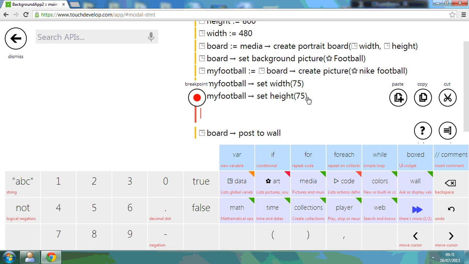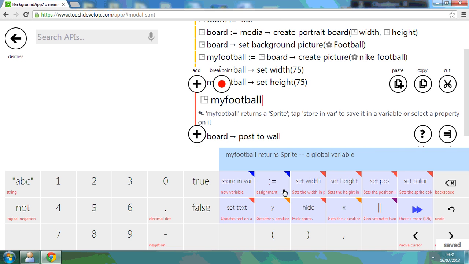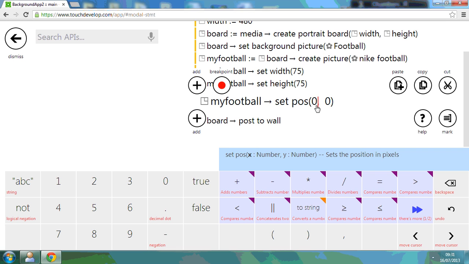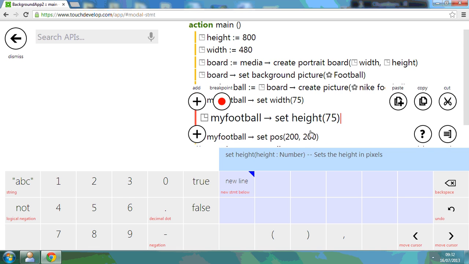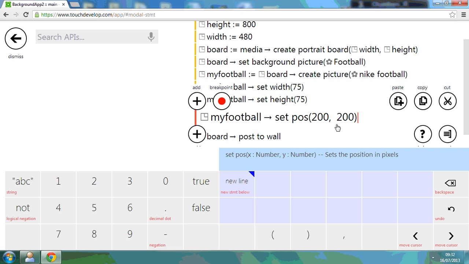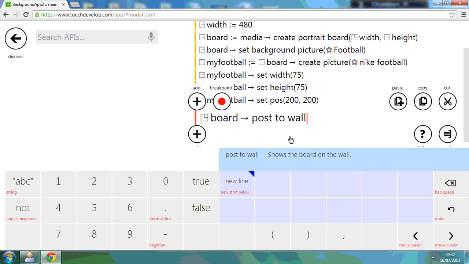And the last thing we need to do is actually set the position of it. So if I go to data, my football, set position, I can set where I want it, so I'm going to say 200 by 200. So let me just go through this. So I've got the football and I've assigned it to the board and created the picture of it. I then set the width and set the height just by pressing simple buttons. And I've also set the position of it to 200 by 200. Remember, at the end of your app, you need to post it to the wall.